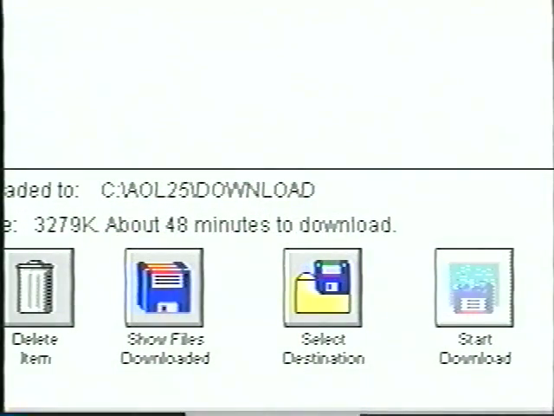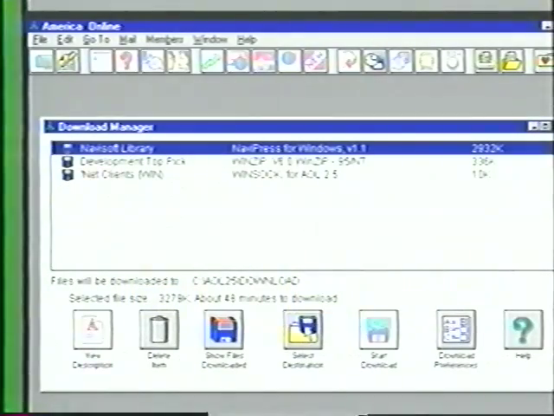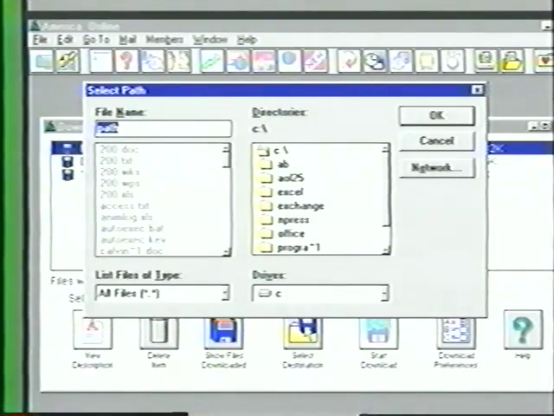From the row of buttons below, click Select Destination. By default, files are downloaded into AOL's Download File folder, but we can use this feature to redirect downloaded files to another location of our choosing. But we don't need to change this, Suzanne, so click Cancel, then click Download Preferences.